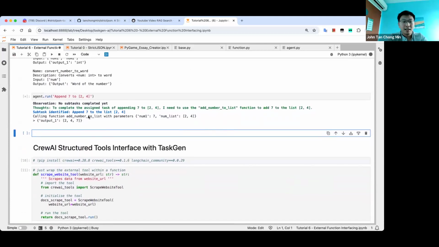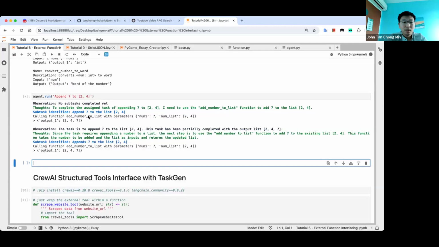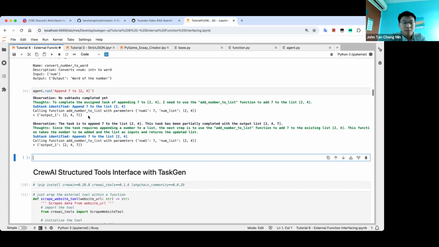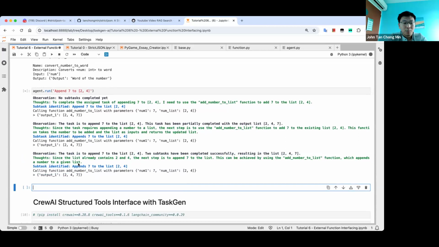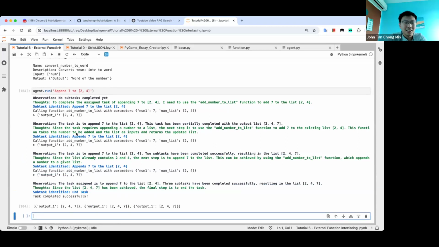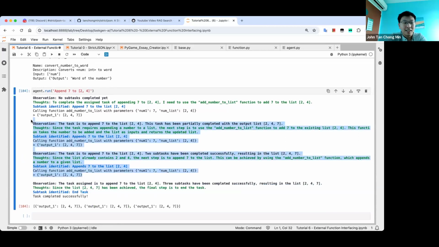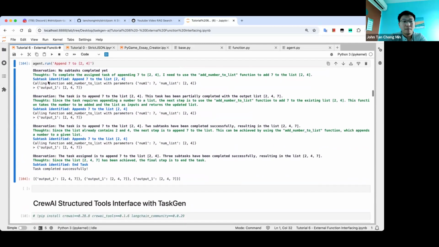So this is another advancement of TaskGen 2.3. Let me just see whether this ends. I hope it ends. This is ChatGPT, so it doesn't end immediately. If it's GPT-4, it will know that the task has ended. But you see, it still did the task. It appended this 7 to this list here. So I want to emphasize a bit of what's going on, because this is another big improvement.